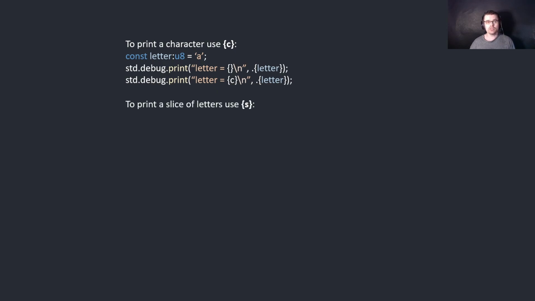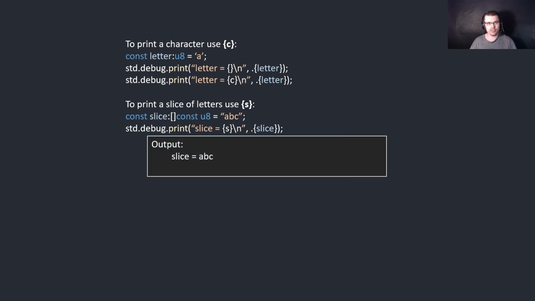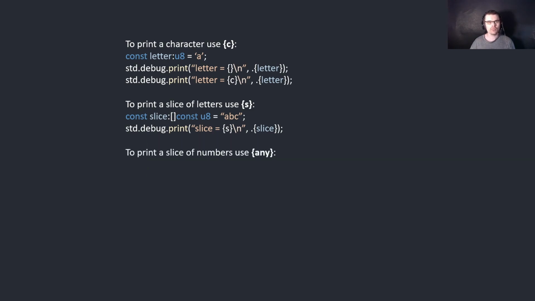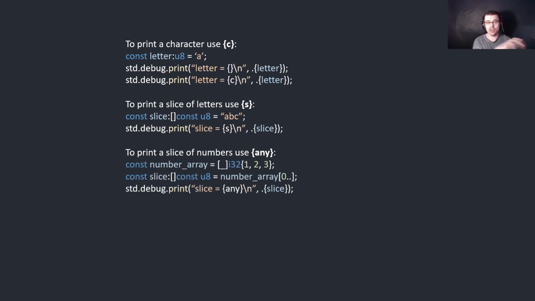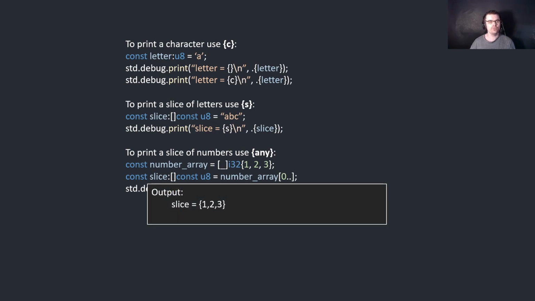To print a slice, we use s. So here we create a slice, abc, and then we put s, and this will print the slice, abc. To print a slice of numbers, you can create a slice of anything. So here we create a number array, and then we create a slice out of the number array. So we're linking to the array, 1, 2, 3, and then we put any to specify it's not text, but it's a slice, and this will print 1, 2, 3.